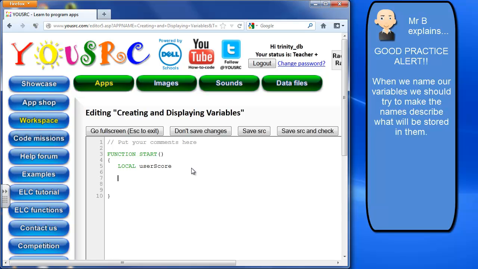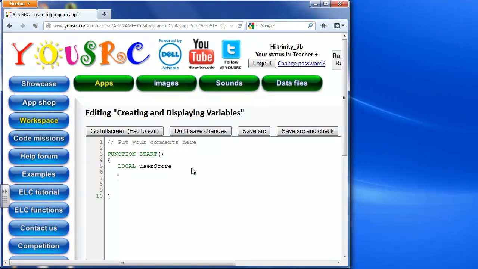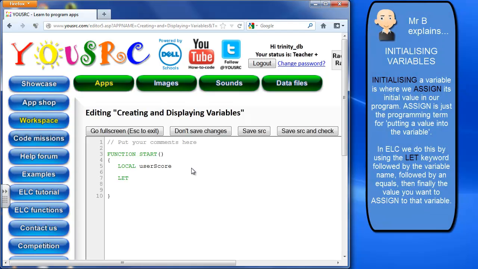Then I'm going to need to be able to actually put a value into the variable. Now when we first put a value into a variable in a program, it's called initializing the variable. So I'm going to use the let keyword now, and let user score equal, let's say, 8.